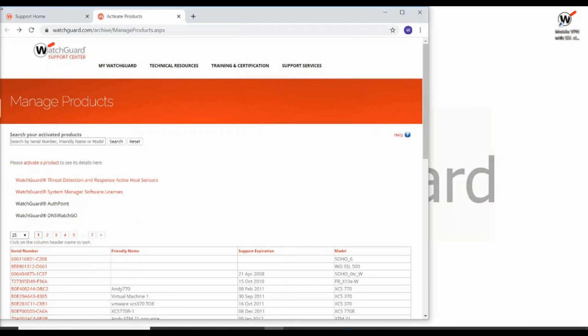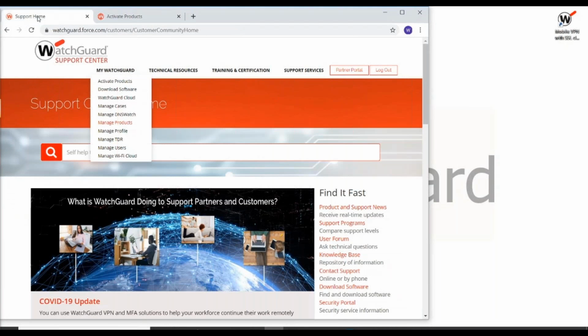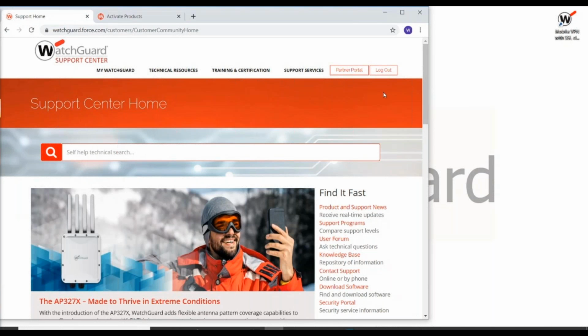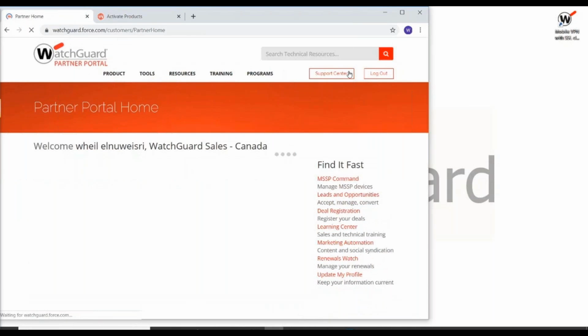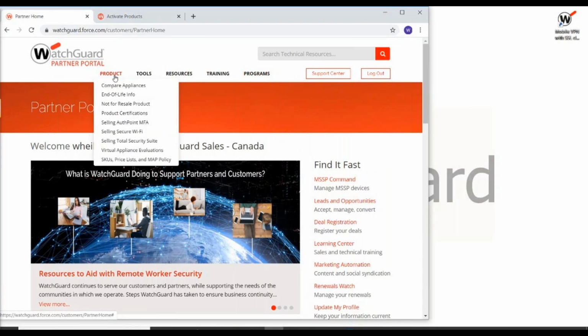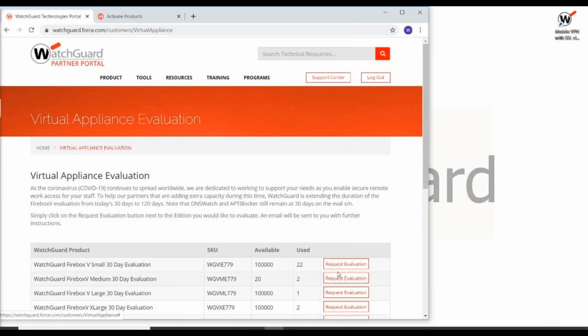Another place that you can go to download your FireboxV trial is under Partner Portal, Product, and then you have the link for Virtual Appliance Evaluation, where you can request the evaluation. Once you click on this, you will receive an email with the serial number, the activation process, and instructions for that specific trial.